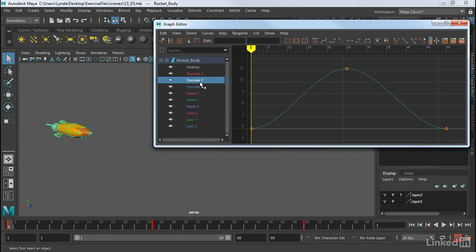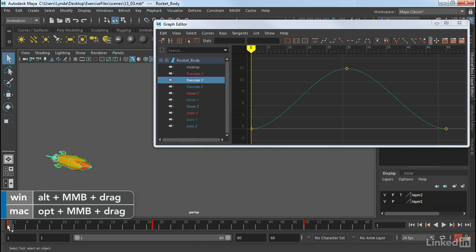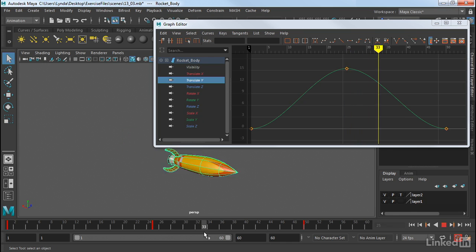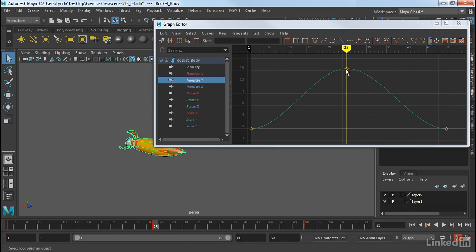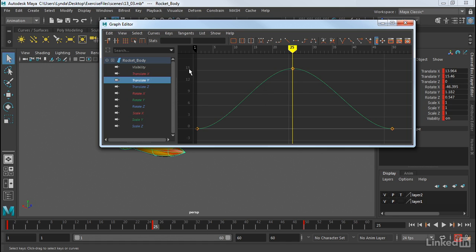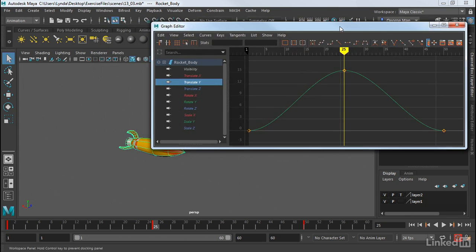I'm going to select the Translate Y animation curve. And if we scroll through, you'll see that this object moves up in this middle keyframe at frame 25 and then back down. So this curve is really telling me the actual height of this. And in fact, if you notice this, you can see that it's actually giving you a scale from 0 to 15. So at the height, this is at 15.4 in the Y direction. So this is actually giving us the actual number that we're using for height.